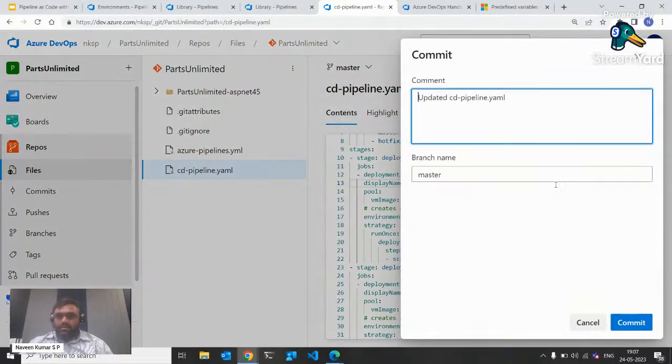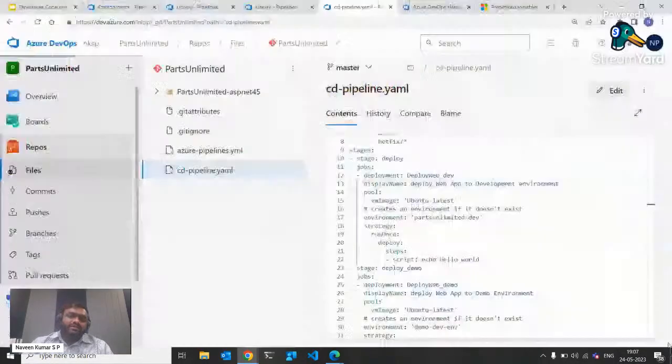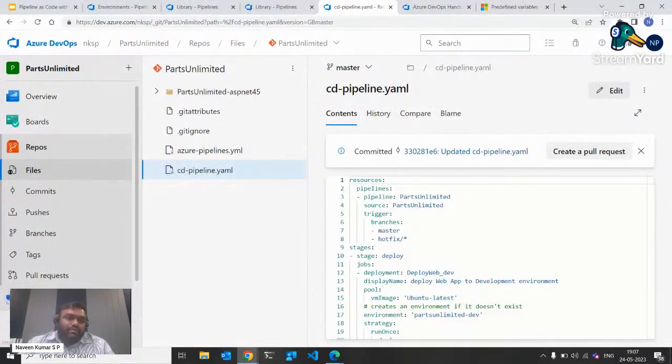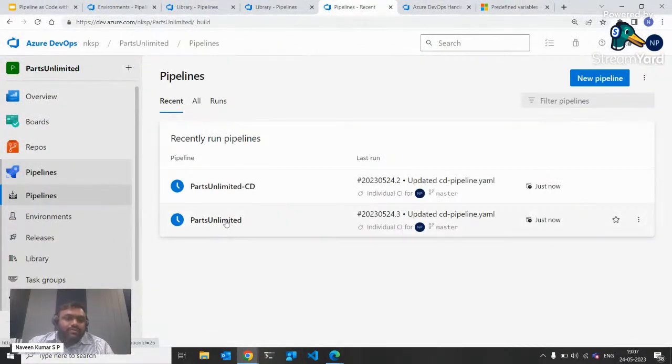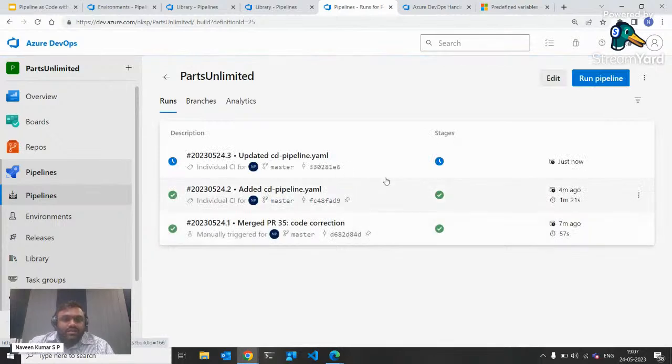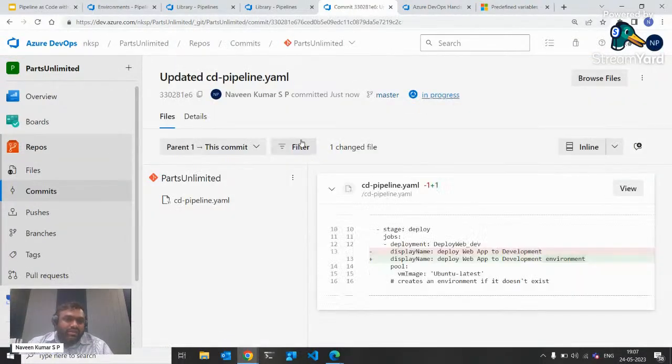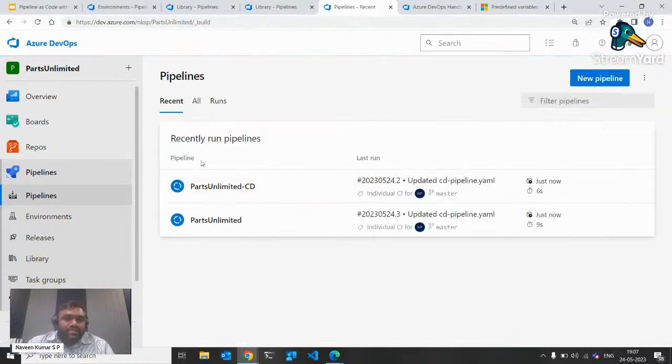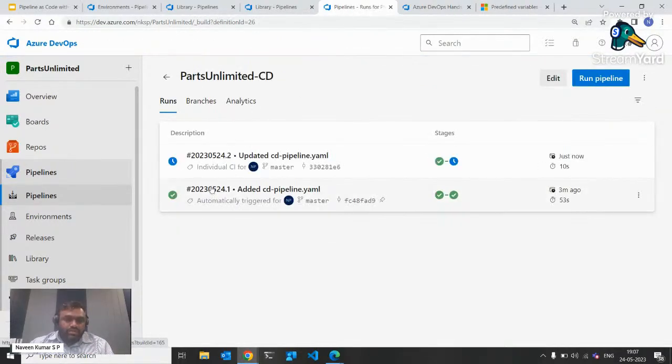Okay, right away publishing this. Now what will happen is your CI pipeline will get started first, and it will trigger and run on this specific commit which I just made. If you see, I just added an additional text here. Once that CI pipeline is completed, then your CD pipeline will get triggered.